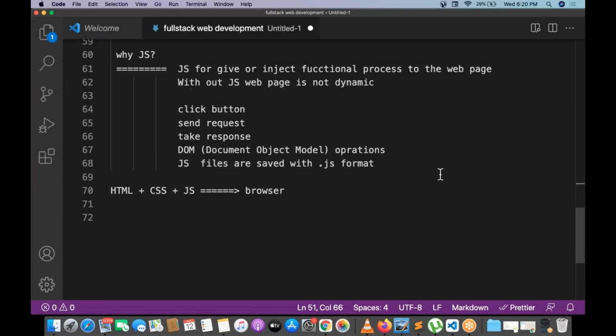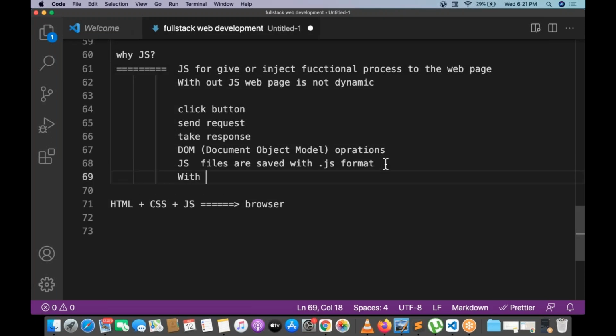And coming to HTML plus CSS plus JavaScript, your web page is going to be interactive with the JavaScript. With JavaScript, the web page is interactive, not attractive. Attractiveness comes with CSS. Interactiveness comes with JavaScript.